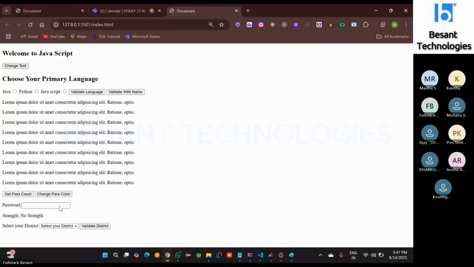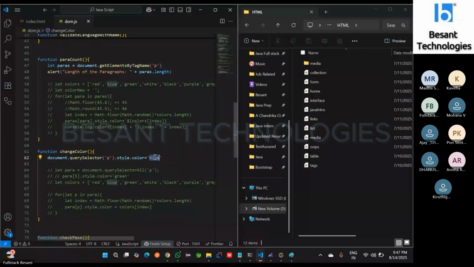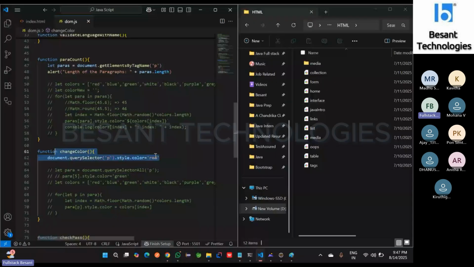Clear? So in case it is red or some colors, can we see this one? We get it only for this one. Clear? So querySelector p style.color. Okay, fine. And in case we just write this logic, first, this one alone.